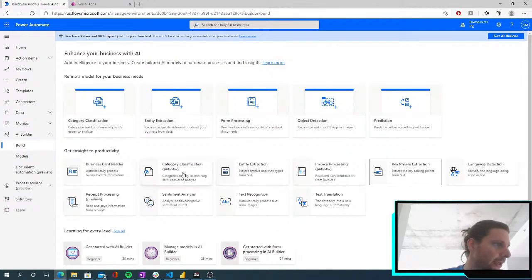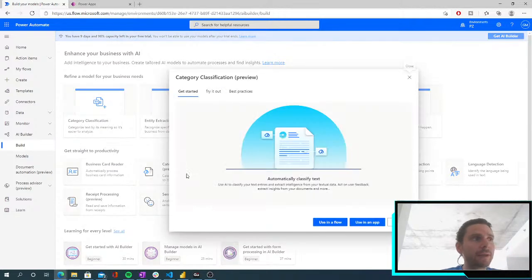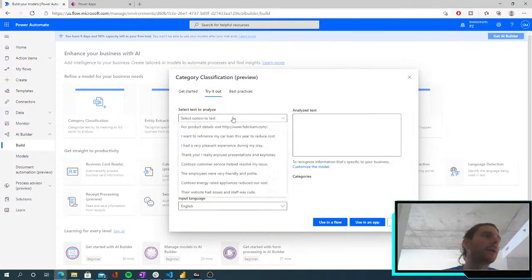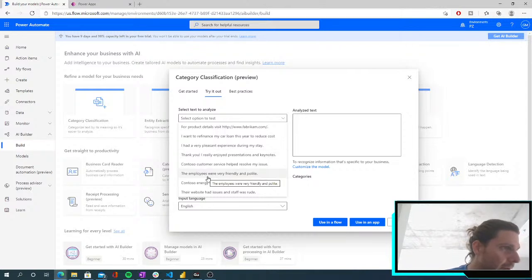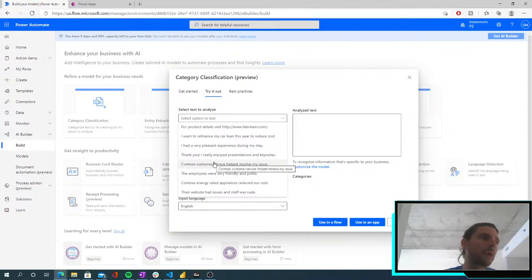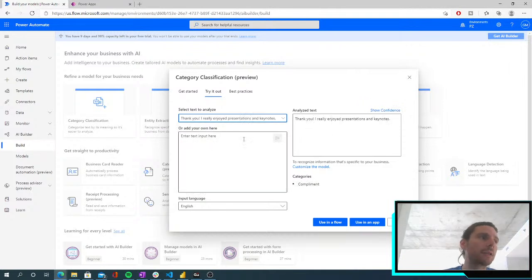Let's check out another one that could be interesting. Category classification. This is pretty cool. In this case, they have customer feedback, so let's say that we want to analyze this customer feedback. This model has categorized the text, how it is used inside of this sentence, and it has decided that it is a compliment. So it has categorized it as a compliment.